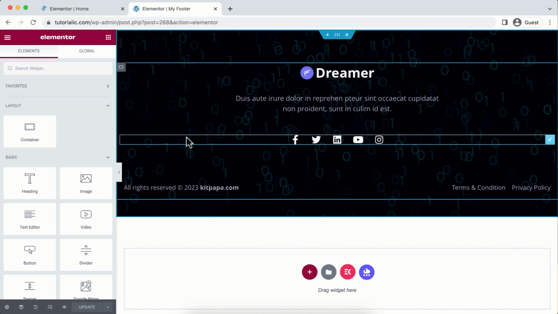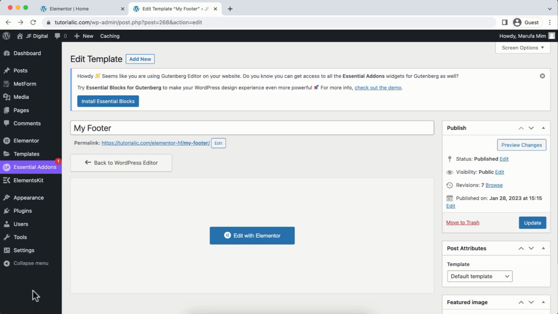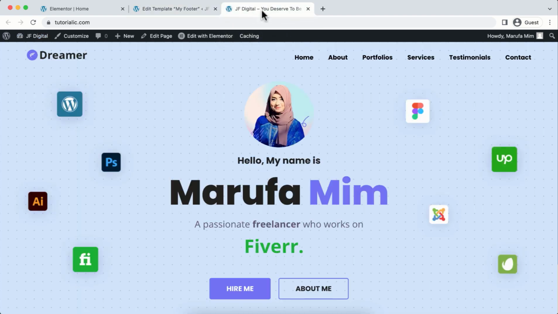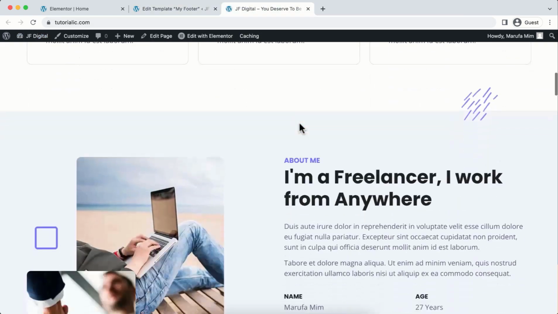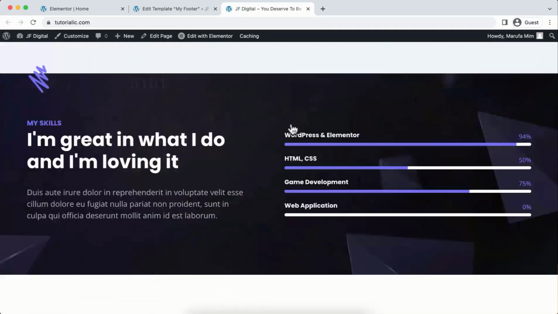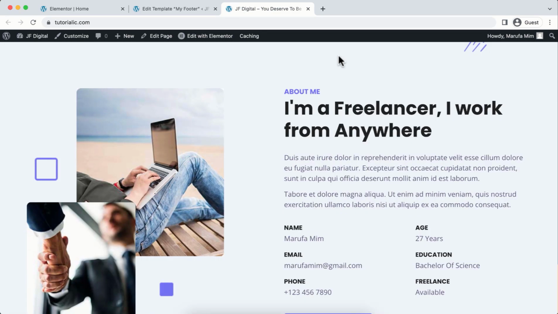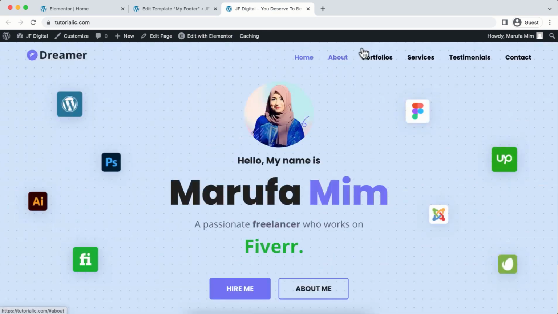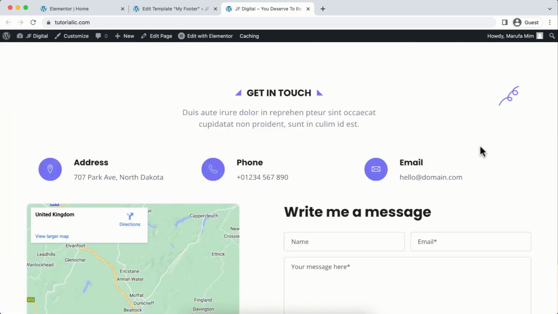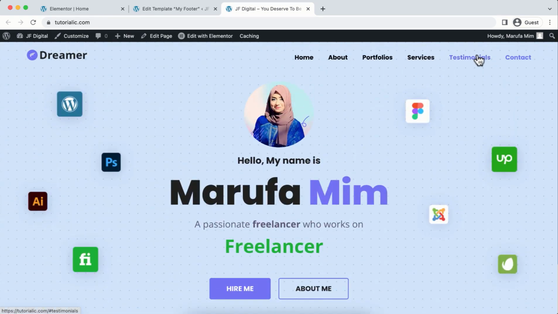So let's now go to WordPress dashboard. I'm clicking here and exit. Let's now preview the site from here. So if we now scroll it down, it looks great and awesome. Now let's go to the top. I want to show you one thing. If we now click on about, it takes us to our about section. If we now click on contact section, you see it jumps to the contact section. So let me show you how it works. This is called jump button.